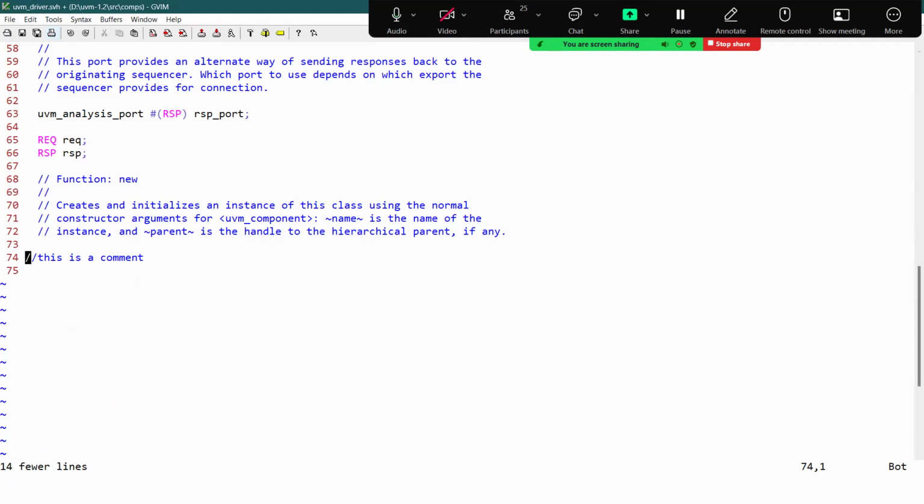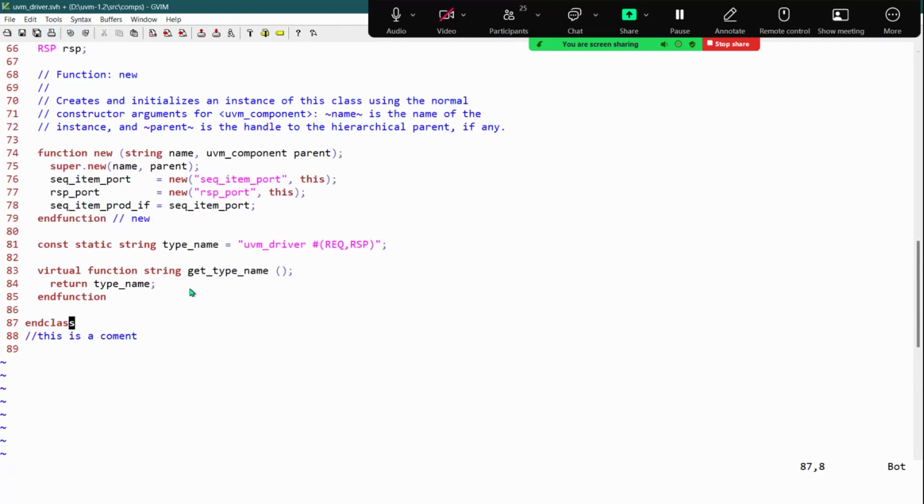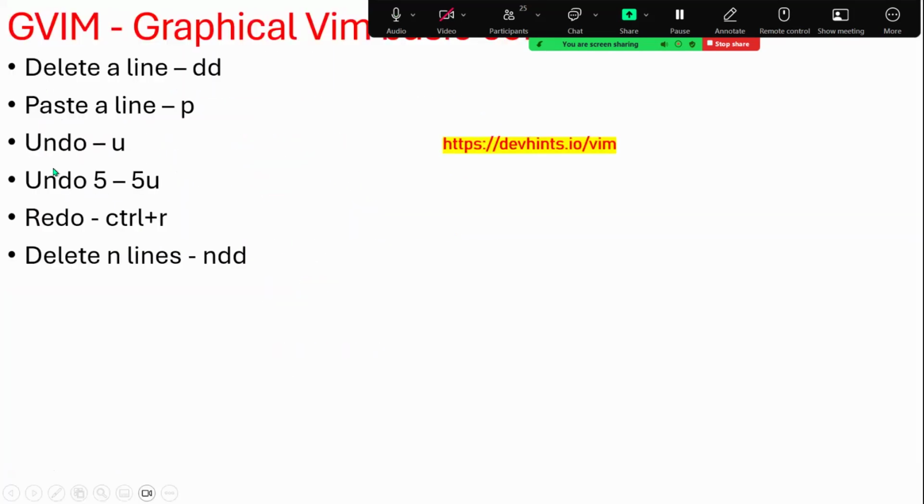Suppose I want to delete this 74 line also. Only a single line I want to delete. So I can simply press dd. Okay. So redo, Control R. Okay, undo the change, whatever I have done. Undo. So Control R, I want to redo one change. This is common. Clear? So undo.